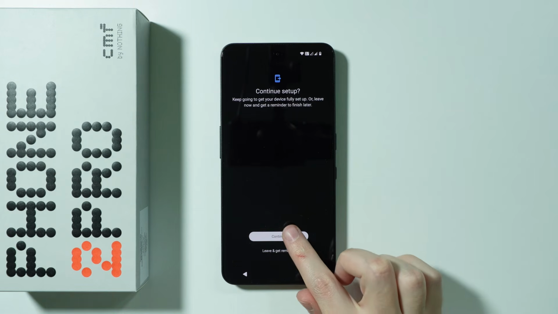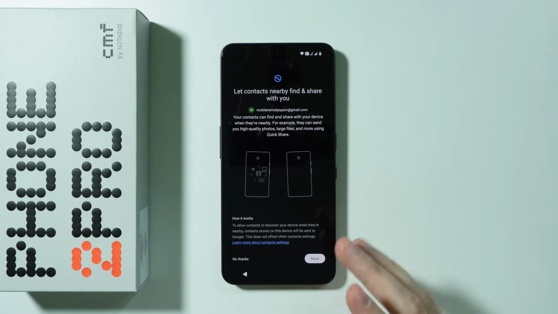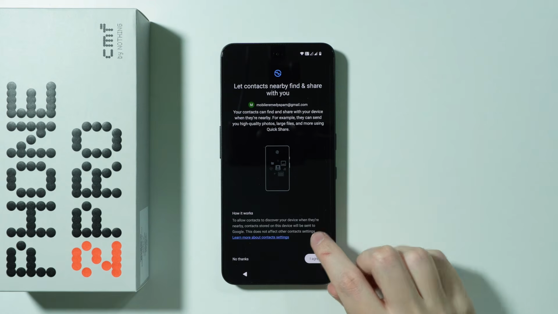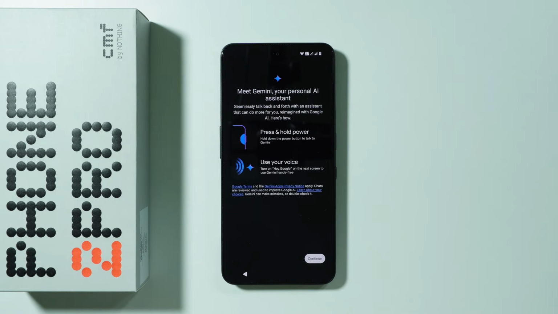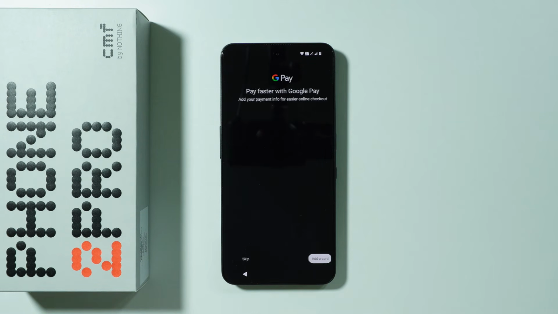In my case, I'm just gonna continue in order to show you how it looks, what we can get over here. So in this case, we have the quick share option, which we can use. So we need to scroll all the way down in order to press I agree. In that case, I actually want to use the quick share option. Then over here we have Gemini. So here we need to press continue. Then we can also set up the Hey Google voice command in order to activate Gemini with the voice command. In my case, I don't want to use it, so I'm just gonna select no thanks.